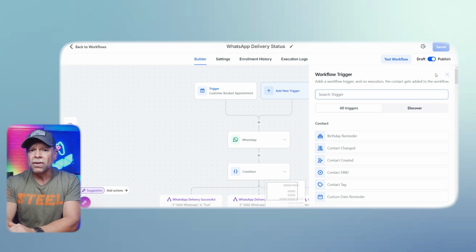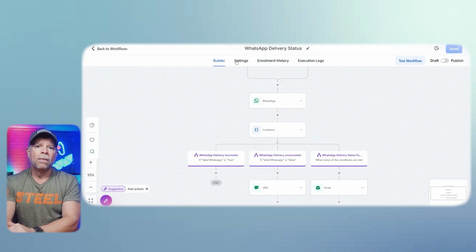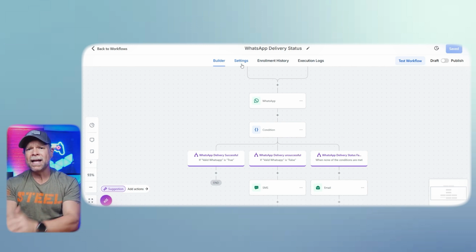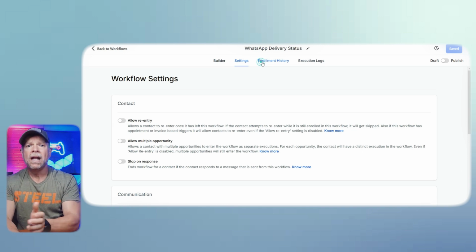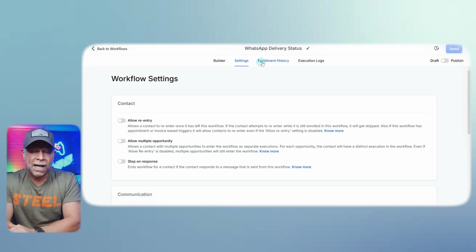The Workflow Builder also gives you access to additional sections beyond the main builder interface, such as settings, enrollment history, and execution logs. Let's take a closer look at each of these sections and how they can help you optimize your workflows. The settings section allows you to configure various aspects of how the workflow behaves. Now, this includes options like re-entry rules, communication settings, and response handling. In the contact settings area, you can choose whether to allow contacts to re-enter the workflow if they've already completed it. If allow re-entry is enabled, a contact can go through the workflow again if they trigger it a second time.